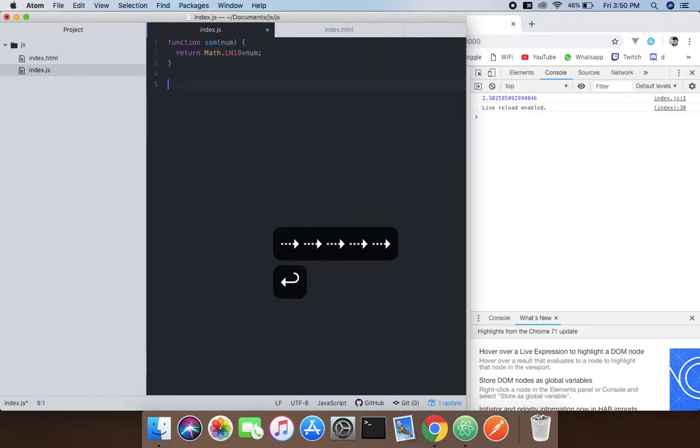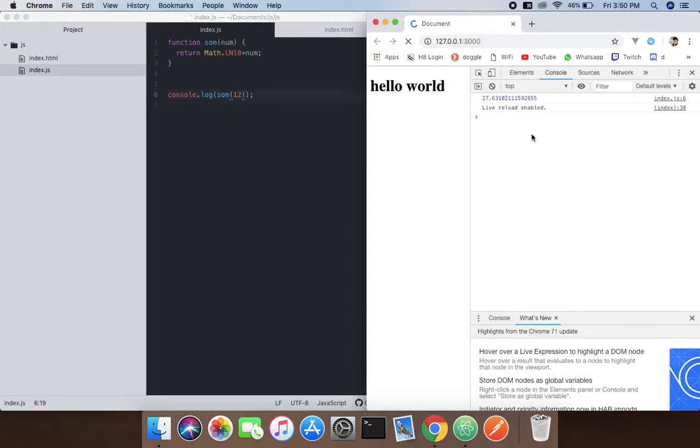And when we're done with that, we just need to log the sum on the console and pass an argument, something like 12. So it will return you that. Simple as that.